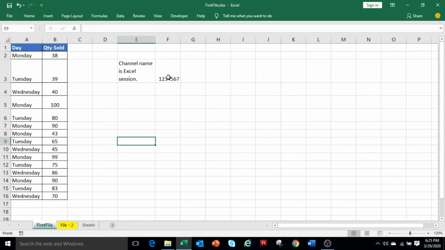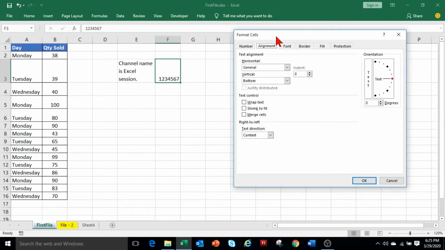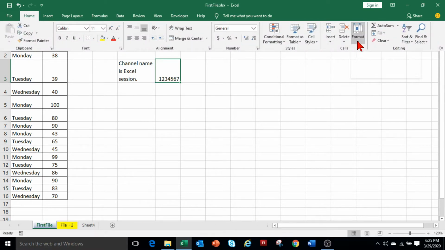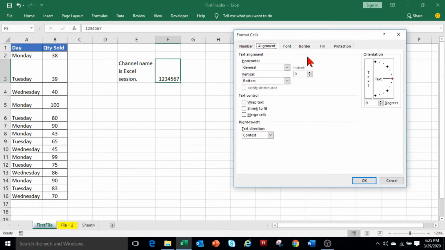You can format the content of the cells. To format the cell content, select the cell, press Ctrl 1. It will open the format cells option, or select the cell, go to Home tab in the cells, click on format and select format cells options. It will open format cells dialog box.